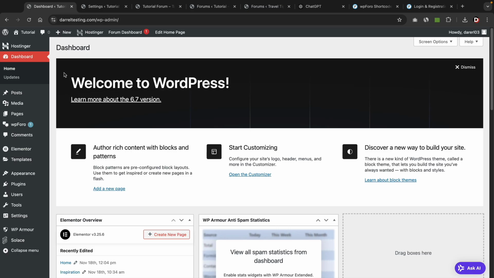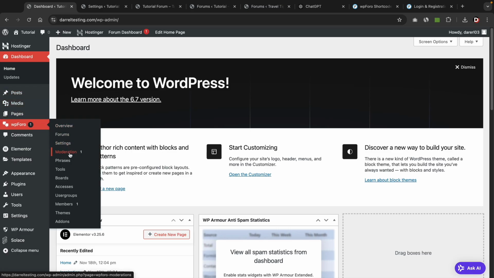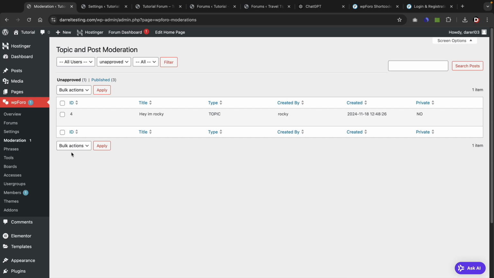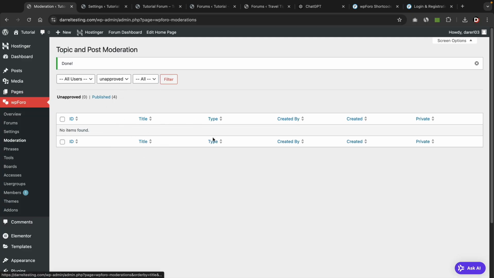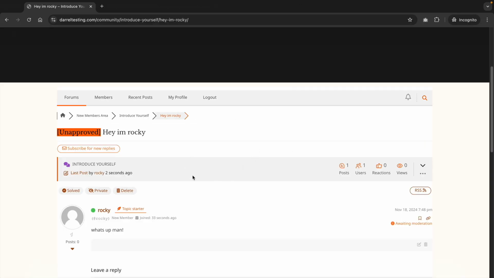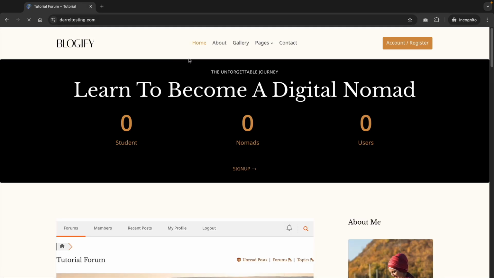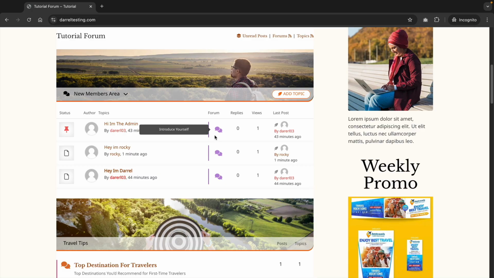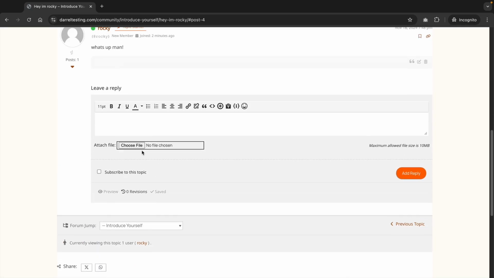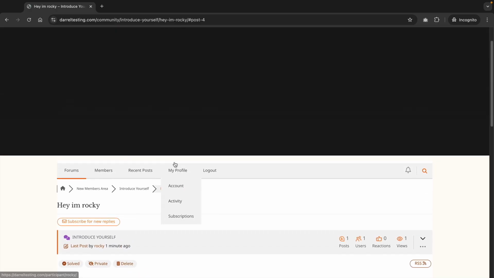All right, so going back over here to our dashboard, we have this little notification where we have one in moderation. So I'll click on this, and all I have to do is click on approve. And that's it. So now it has been published on our website. And going back over here to Rocky's browser, if I refresh this page, you'll see that it is now live. So if we go over here to the home page and we scroll down, you're now going to see, hey, I'm Rocky. And Rocky can see his post and all that cool stuff. And users can comment and all that cool stuff.